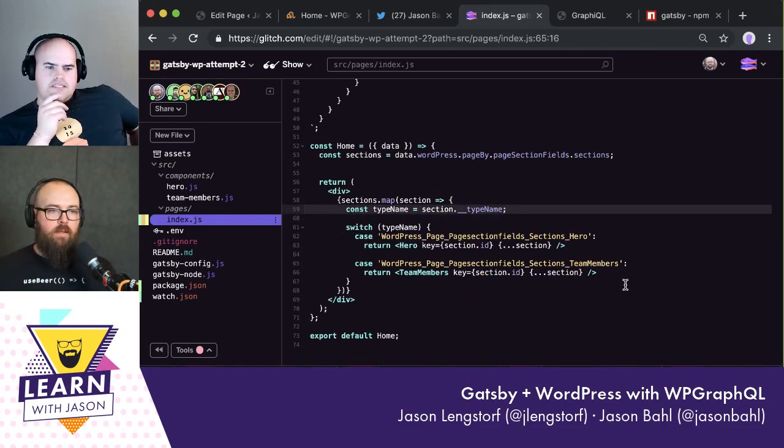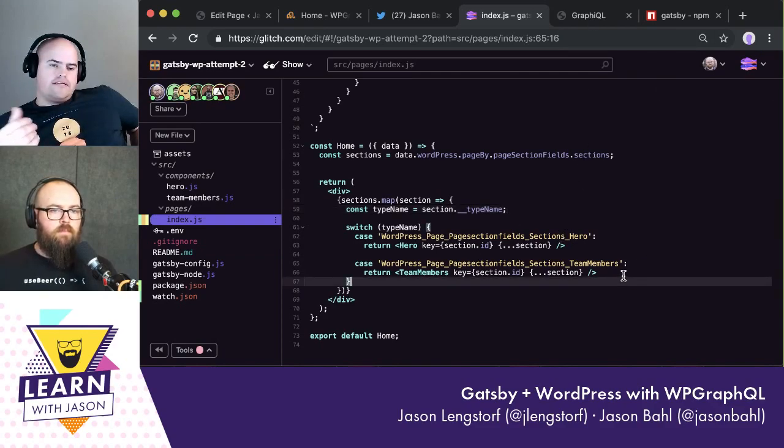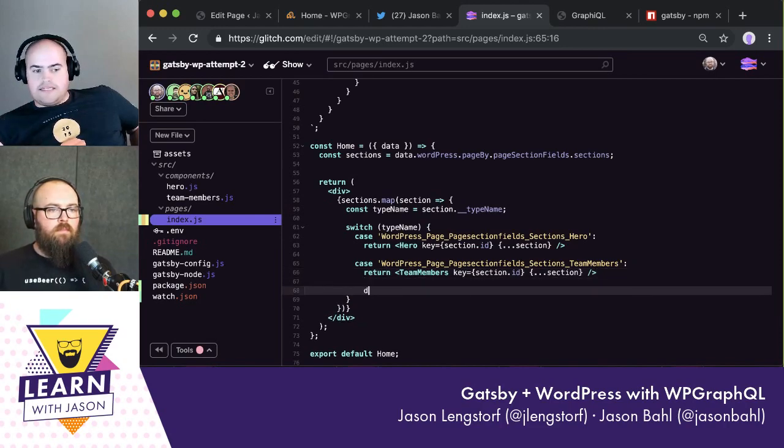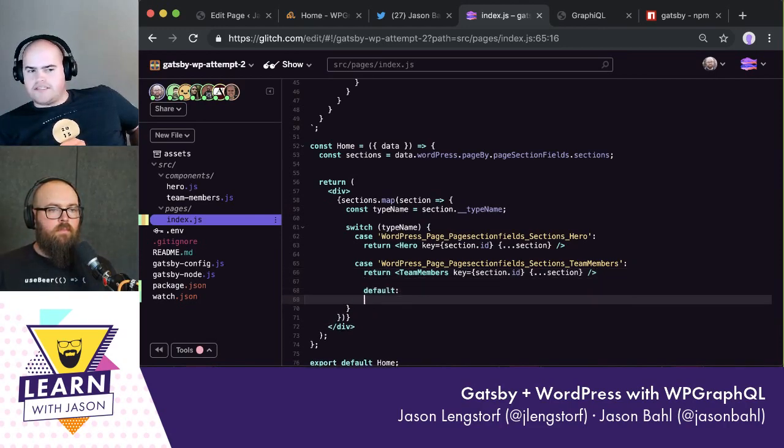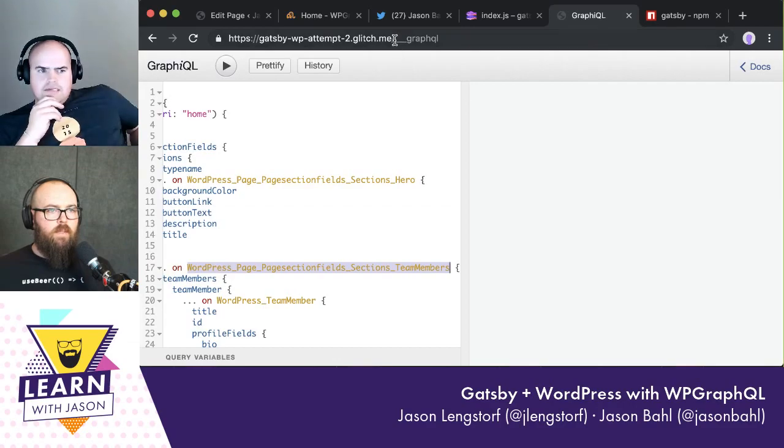So if we look at our page now, we'll probably want to put a default on here too, because we have no guarantees that these sections will be here, especially since WordPress is dynamic. Somebody at some point could delete both of these sections from ACF and they might not exist. So we want a default. Okay. All right. So we got that.